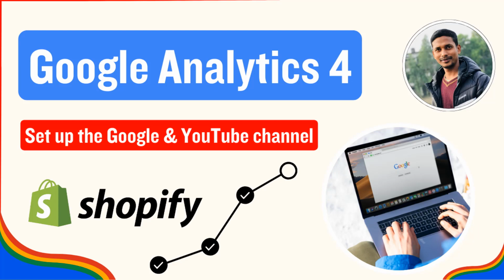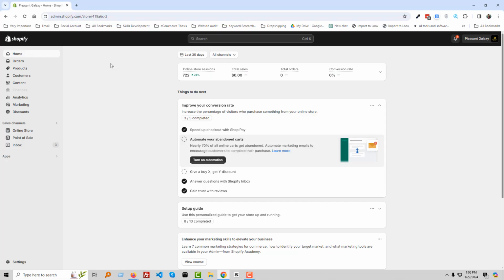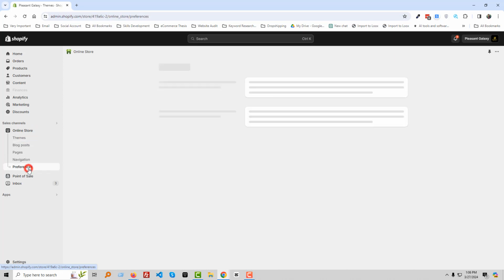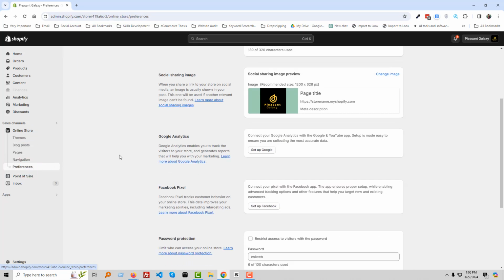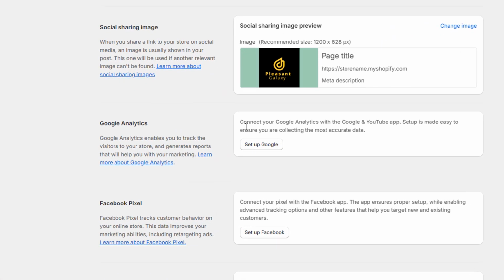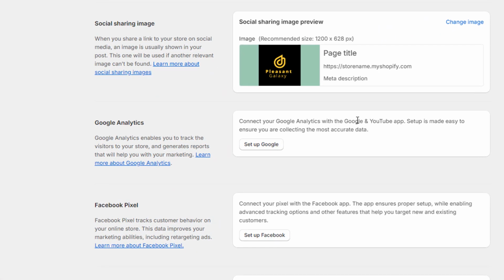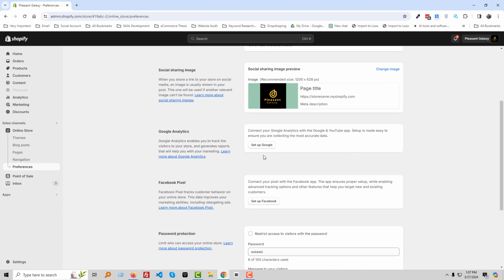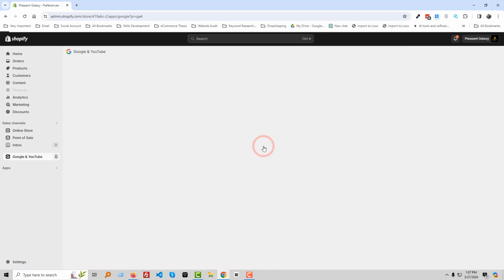So let's get started. To do this, first of all you have to log in to your Shopify admin panel, then click on Online Store, Preferences, scroll down and you can see that there is an option named Google Analytics, then Set up Google. Connect your Google Analytics with the Google and YouTube app. Setup is made easy to ensure you are collecting the most accurate data. Okay, so now I am going to click on the Set up Google button.